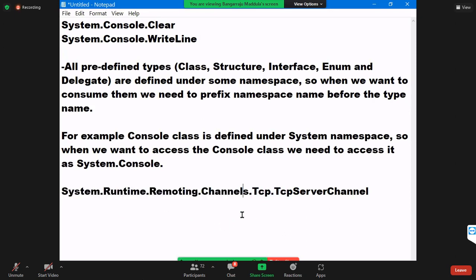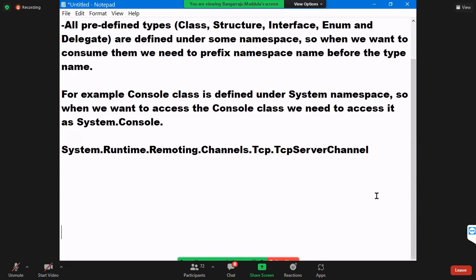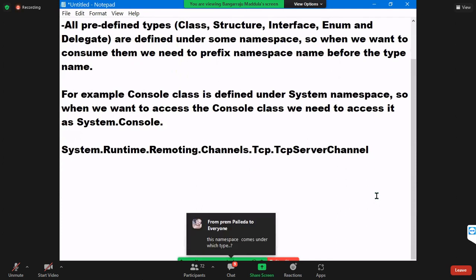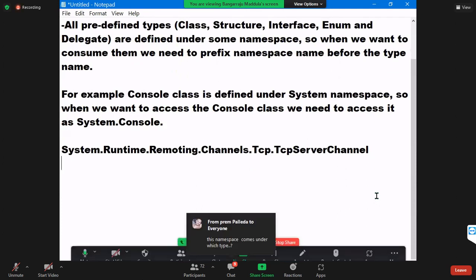To overcome this particular problem, guys, remember there is something you can do without prefixing the namespace name every time before the class name. We have an option. What is that? Watch it.